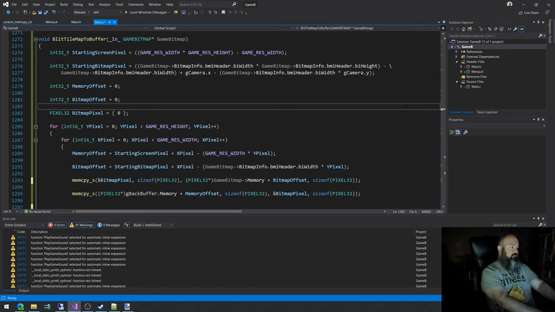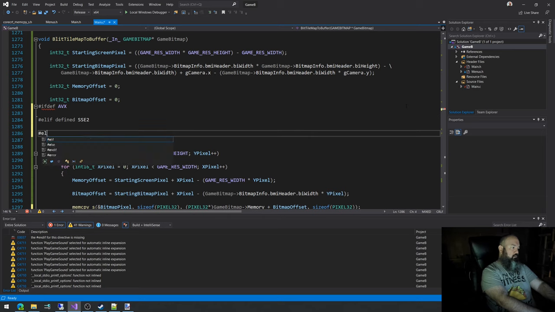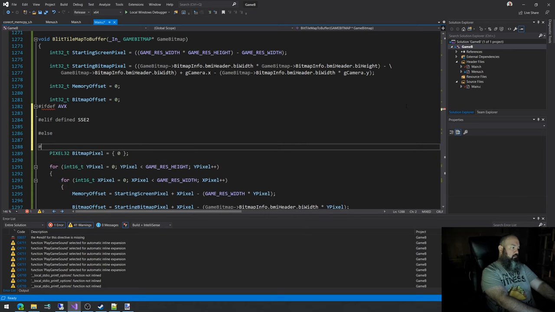Let's SIMD this real quick. If defined AVX, then do that. Is that how that goes?